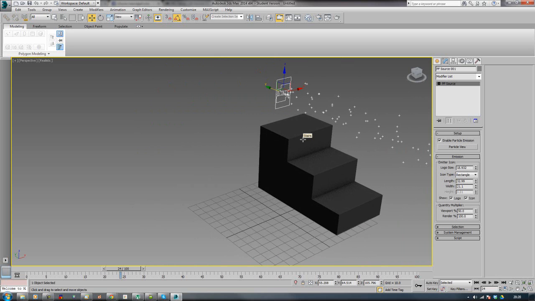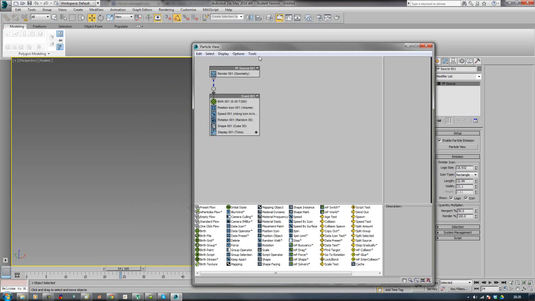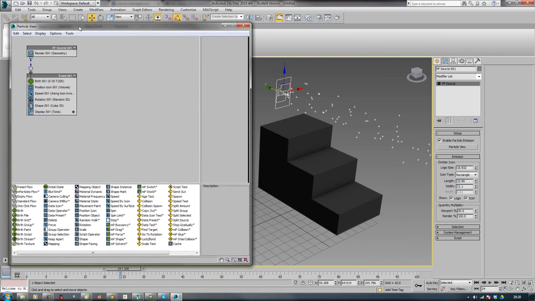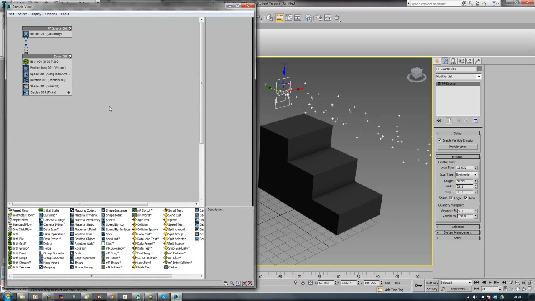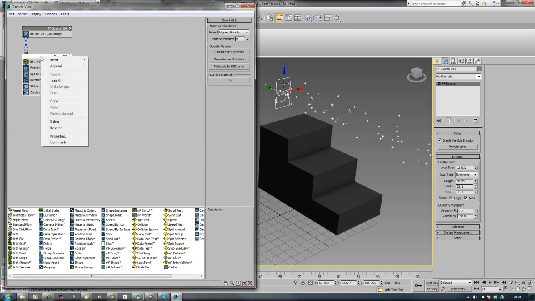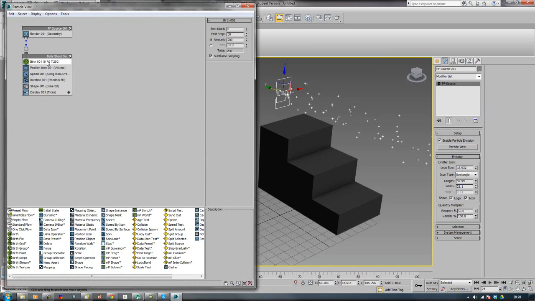So what I'm going to do now is press 6, and that will open up a window that may have confused a lot of people, or other people may be very, very used to it. This is our particle flow, particle view window, and this allows us to do all the stuff we need to. So this is our event, and I'm going to rename it balls shoot out, because that's what they're going to do. So we have a birth operator. Without the birth there ain't going to be any of these. If I turn it off, no particles, turn it on, particles.